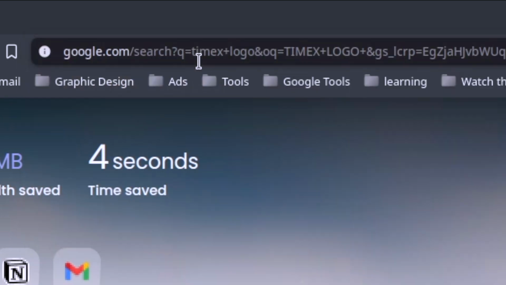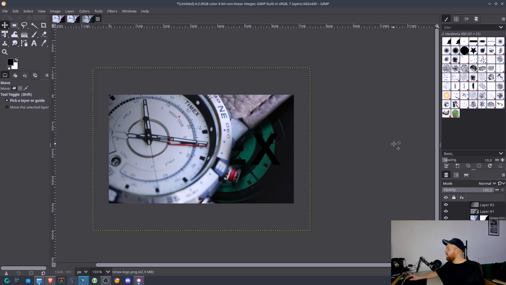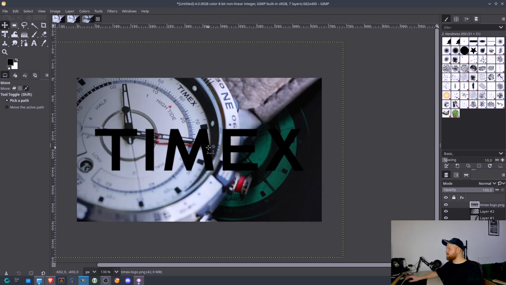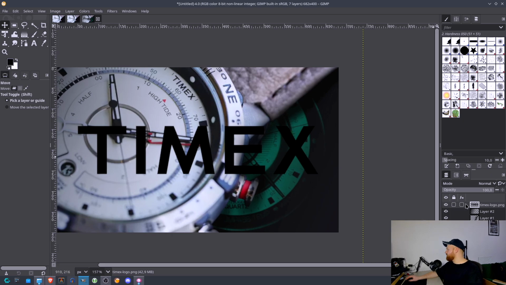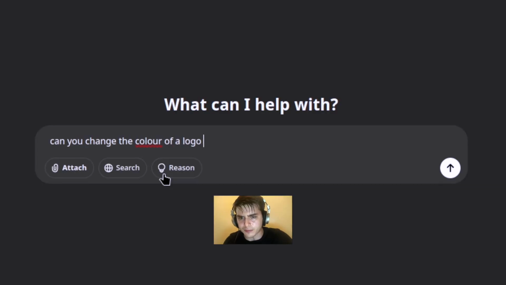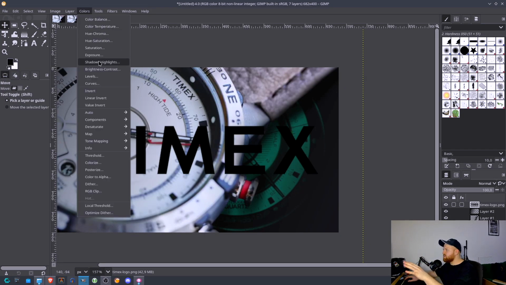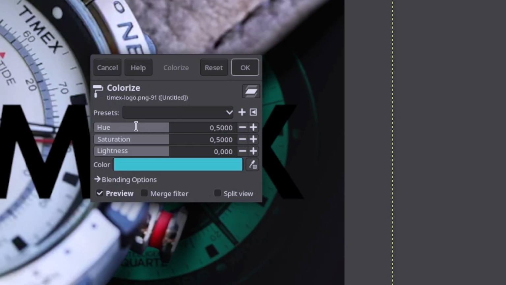Timex logo. Now this might suck. This might really suck. I've just remembered. Now, here's the issue. On Photoshop, I can easily grab this Timex logo and I can convert it to white. I have no idea how to do that here. If that's even a possibility. I'm gonna actually search this up. Yes. So apparently I can click on colors and do colorize. There we go. Oh, okay, so we can do it. We can do it. Fantastic.